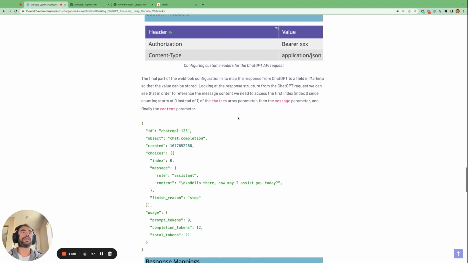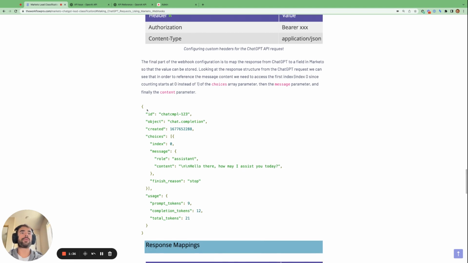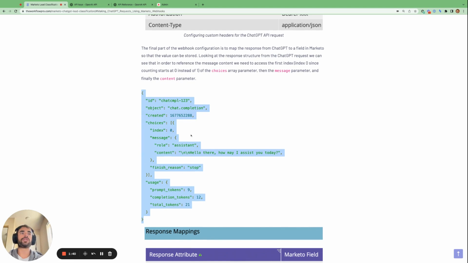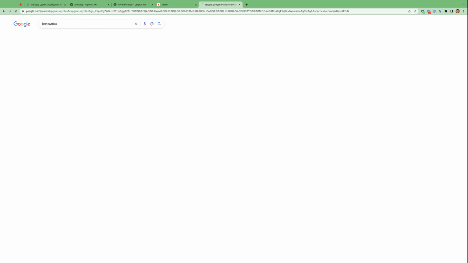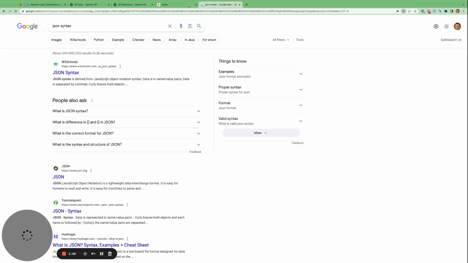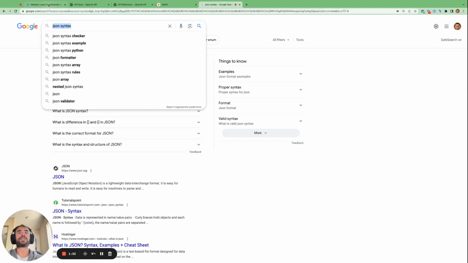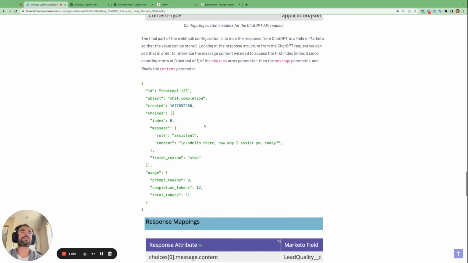And then the final part of this is, as I mentioned, we want to take the response from ChatGPT and store it in a Marketo field. And we'll notice here that when we get the response from ChatGPT, it comes in JSON syntax. So you can Google what JSON syntax is and read a bit about it yourself if you want. You can read more about this, but I'll just tell you what you need to know for this.